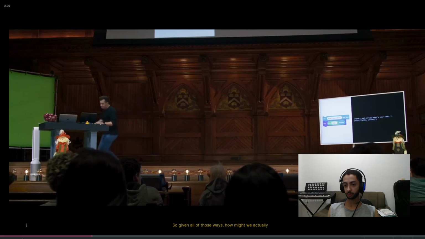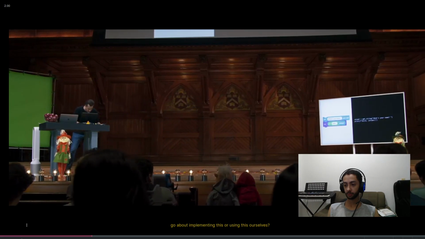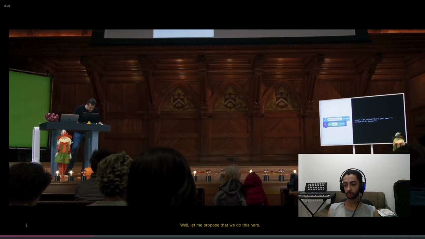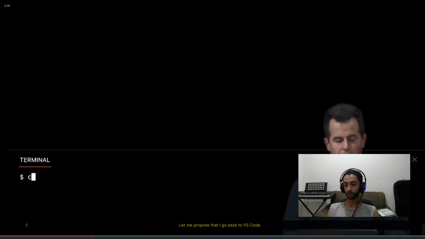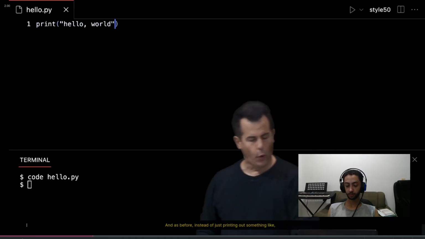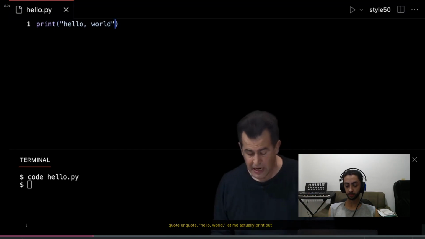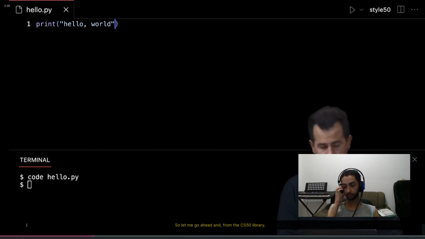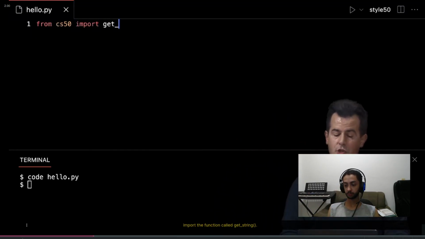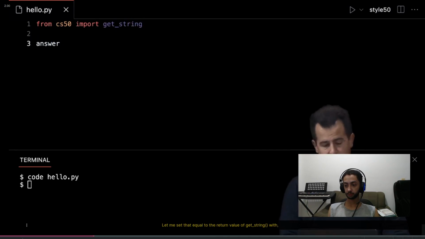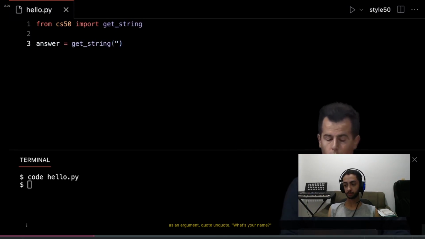So given all of those ways, how might we actually go about implementing this or using this ourselves? Well, let me propose that I go back to VS Code. Let me go ahead and open up hello.py again. And as before, instead of just printing out something like quote-unquote hello world, let me actually print out something a little more interesting. So let me go ahead and, from the CS50 library, import the function called getString. Then let me go ahead and create a variable called answer. Let me set that equal to the return value of getString with, as an argument, quote-unquote, what's your name, question mark. And then no semicolon at the end of that line.